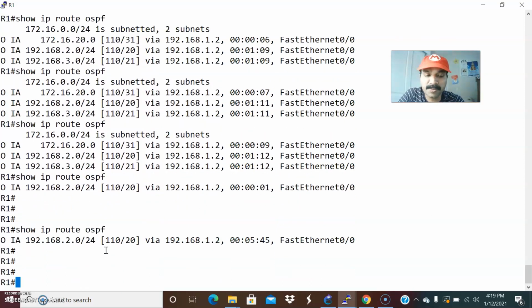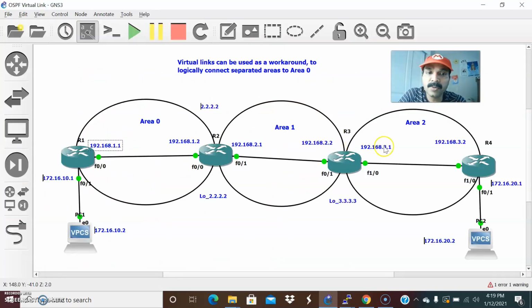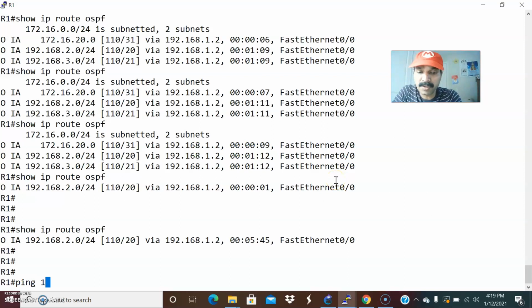Show IP route OSPF. So we are seeing only the 192.168.2 series network. We are not able to see this network, right? That is the area 2 network. So let us do a ping and check.